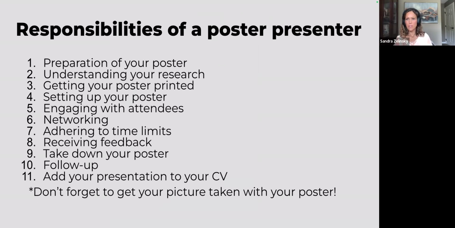Okay, so this is a bit of a summary of everything we've gone over, a list of responsibilities of the poster presenter. So like I said, there's a lot going on at the conference. You want to make sure that you're organized. So we really covered the first point. Sadia went through all of the preparation.